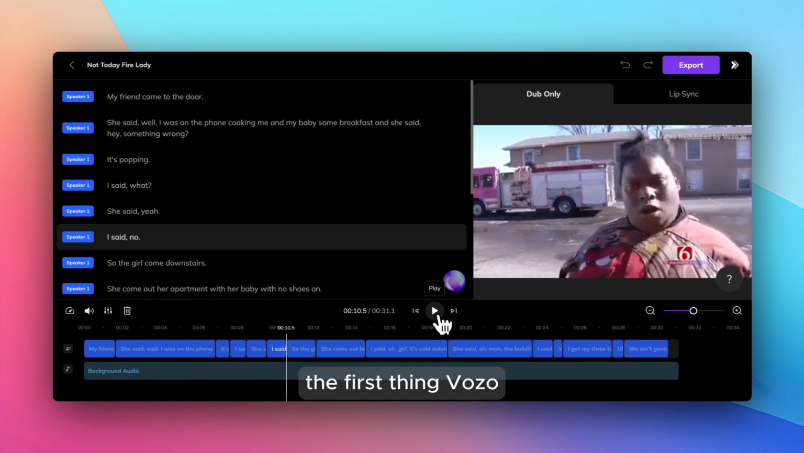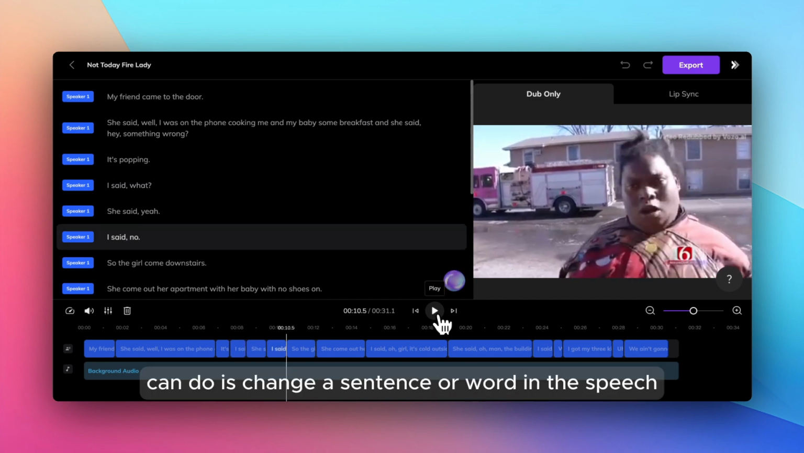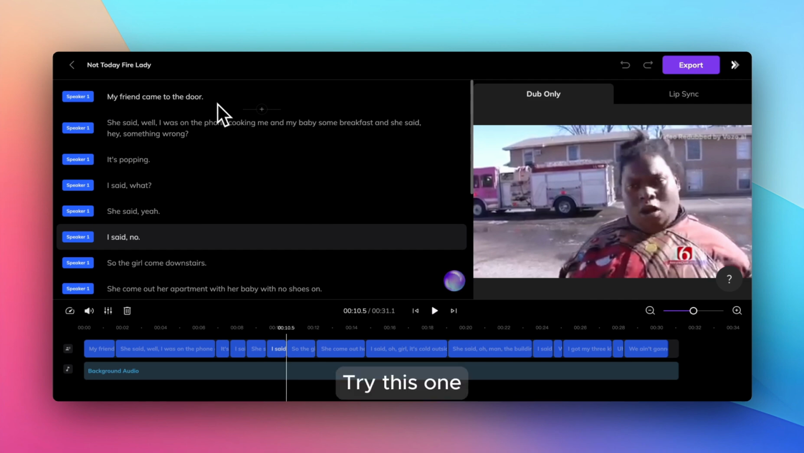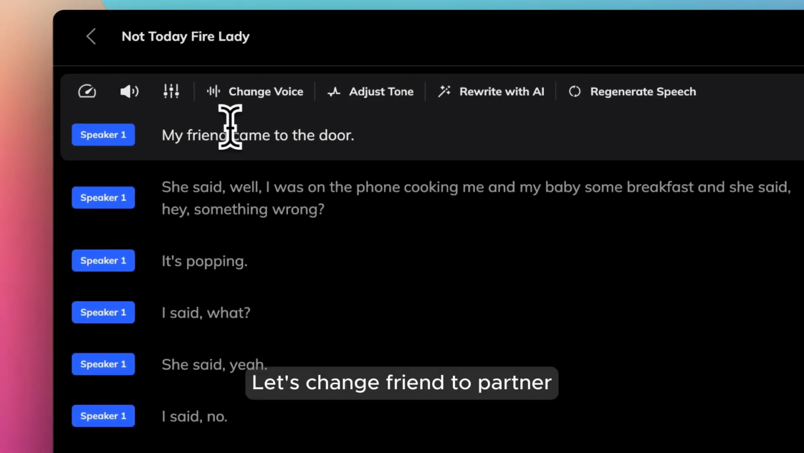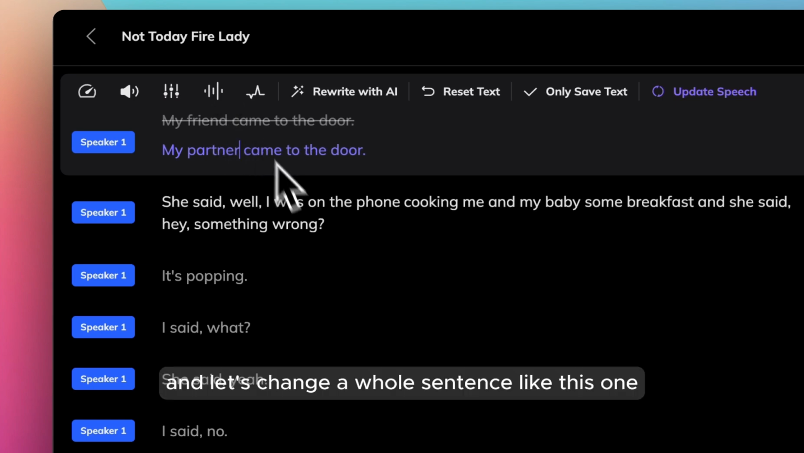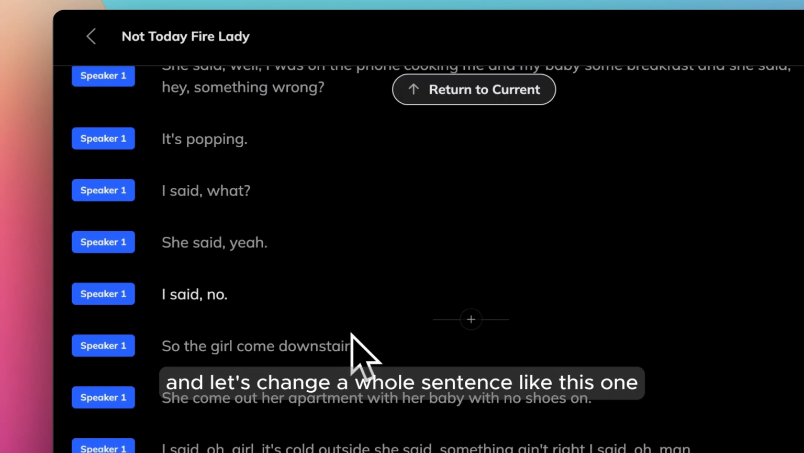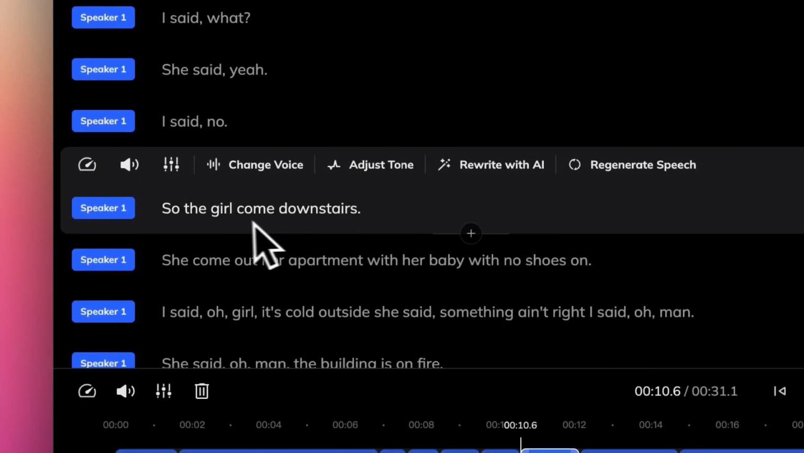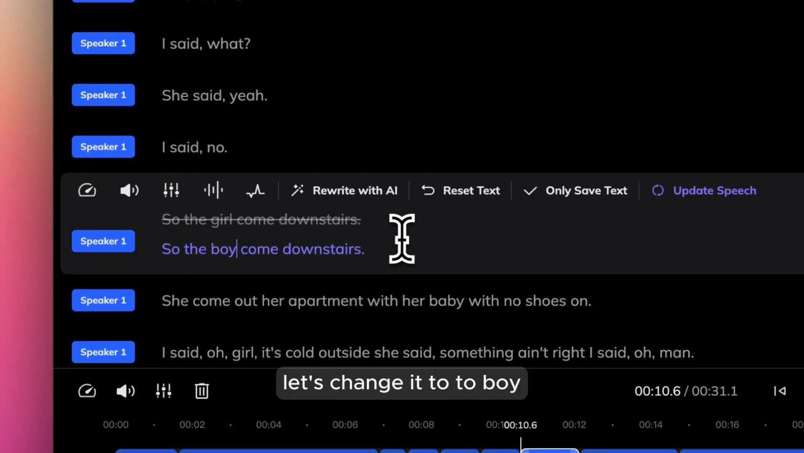Okay, stop. The first thing Vozo can do is change a sentence or word in the speech. Try this one. Let's change friend to partner. Okay, and let's change a whole sentence, like this one. So the girl, let's change it to boy.